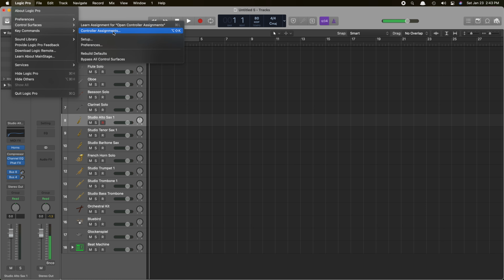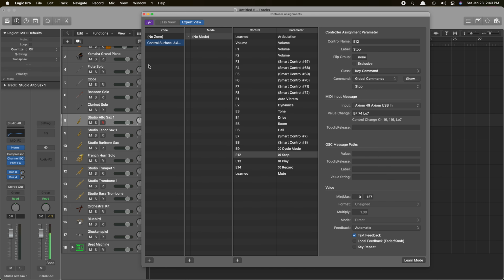Now, I would recommend using a MIDI keyboard, then going to Logic Pro's Control Surfaces settings, then going to Controller Assignments. When you're in here, this is where it's going to show your MIDI keyboard. So mine is an Axiom 49, but nonetheless, it could help you teach Logic to use and program certain keys and knobs on your MIDI keyboard to use for Logic.